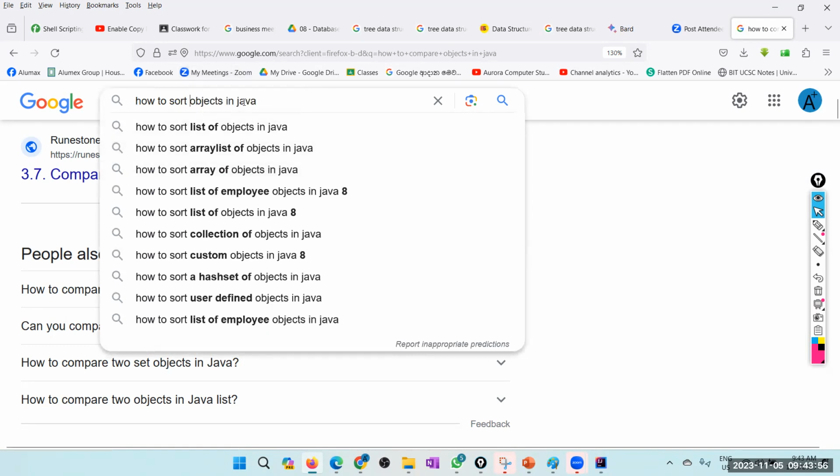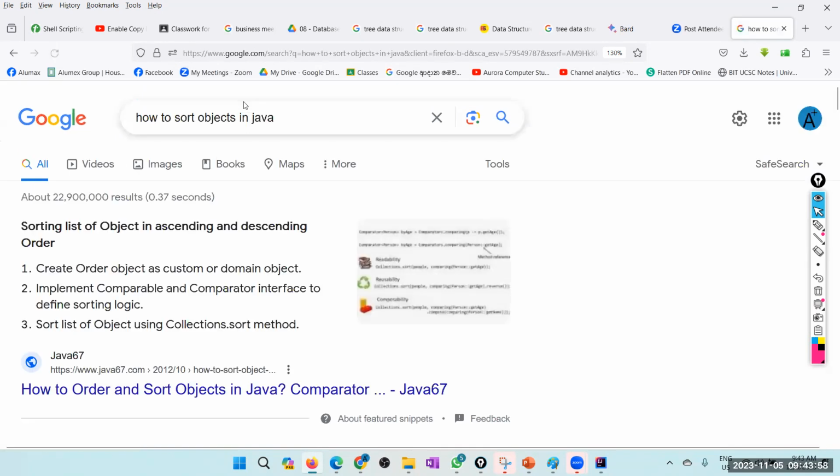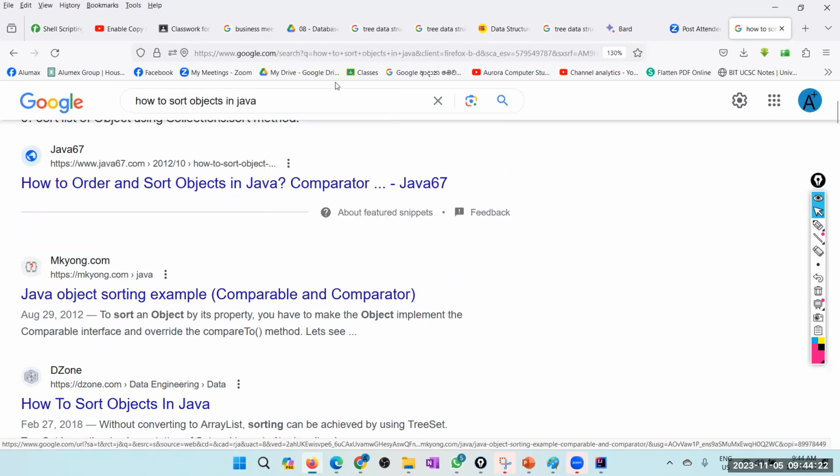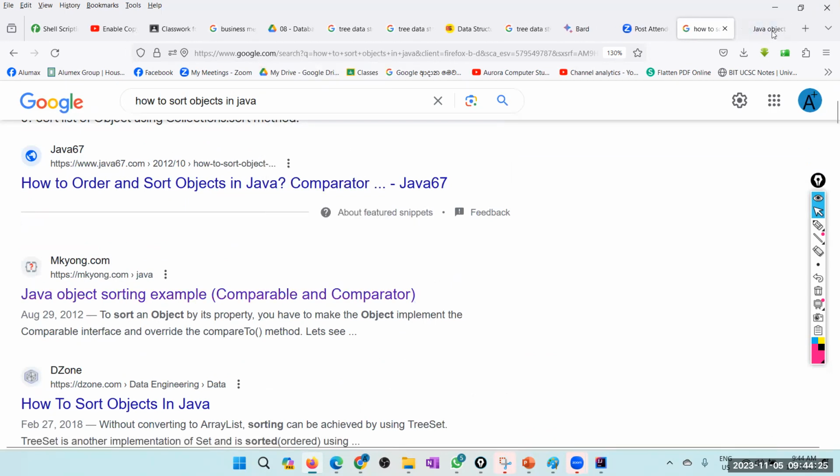Is it sort? Yeah. You can see: create an order object as a custom class or whatever, and implement the Comparable and Comparator interfaces to define the sorting logic. So that is one solution. Okay. Even you can do it in the collection framework. So you have Comparator and Comparable interfaces. That is one option.